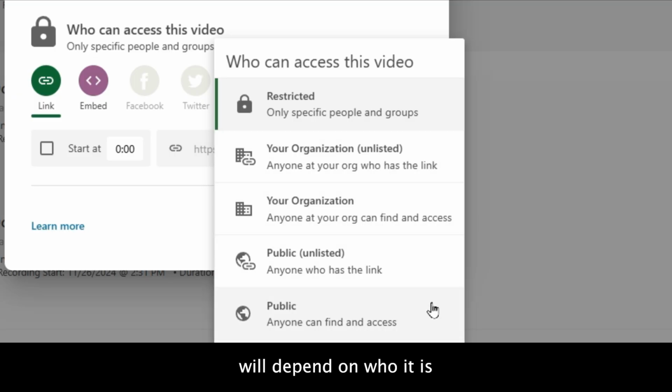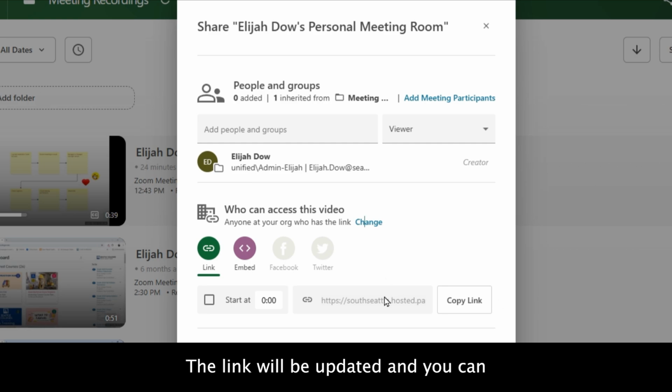The option you choose will depend on who it is that you want to have access to the video, but we recommend choosing an option that says unlisted, because this ensures that the person must have a link to the video in order to see it. For this example, I'm choosing your organization unlisted. The link will be updated, and you can then copy the link to share with others.